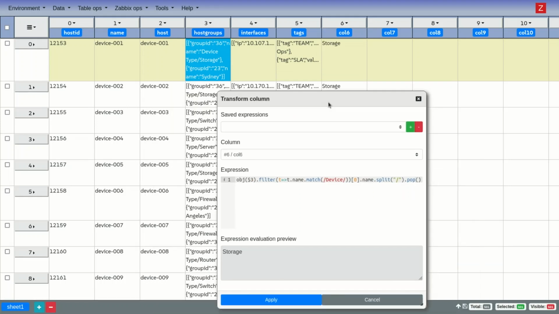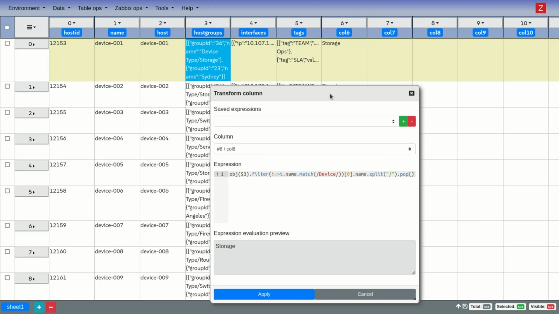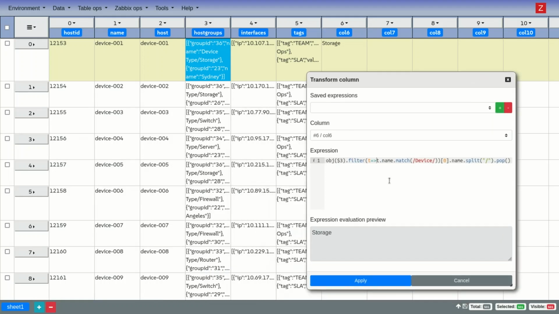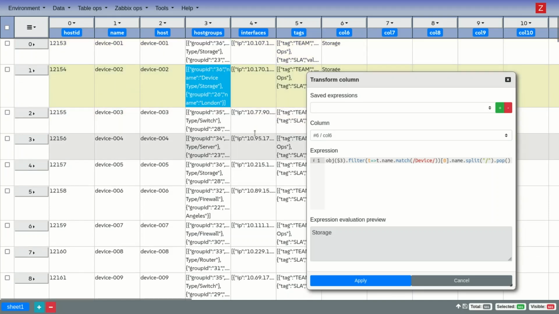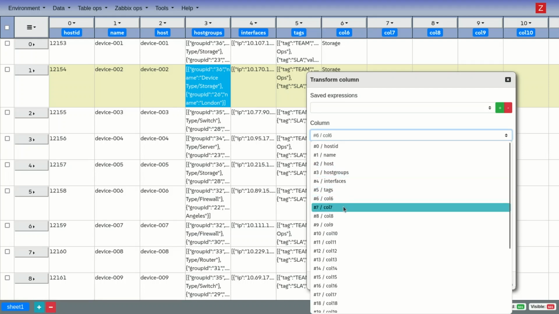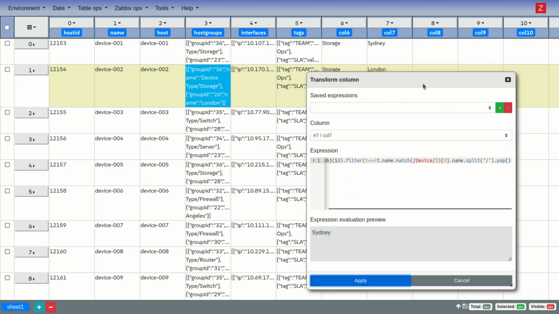Now the next column which I want to populate is the column with the location. I keep the dialog open, and the way to retrieve the location, now we see here that we have two host groups, one of them being the device, the other one holding the location. Now I cannot match the location directly because it varies. Here I have Sydney, here I have Singapore and so on, so there is no pattern which I could use, but I could use a negative pattern. So basically all the ones which don't contain the device in their name. So that I have it, I need now to select the column where I'm going to put this, column 7, apply, and voila, there I have it.